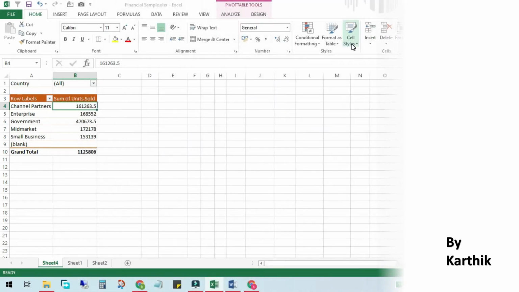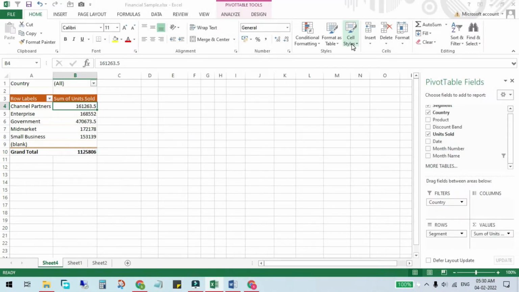Everyone, in this session we'll be learning how to change the source of the pivot table and how to do the formatting in the pivot table. So first and foremost, we'll see how to change the data source of a pivot table.